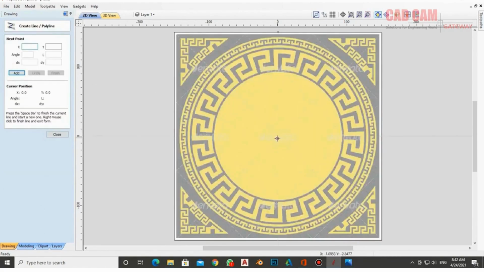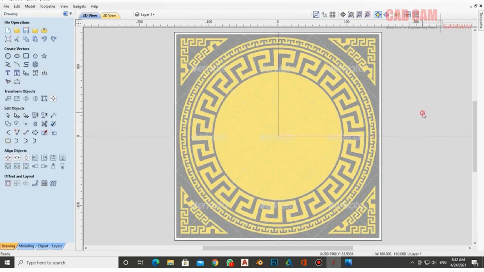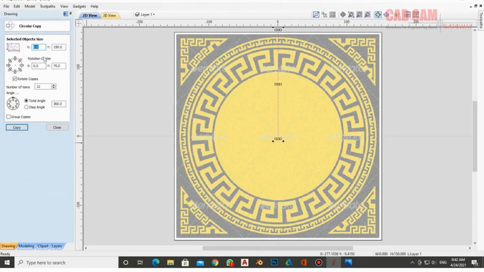So the design is now in front of us, and the very first thing I'll do is carefully draw a line starting from the center. In the same way, I drew a line from 0 on this side as well. So one way is that you draw a single line. The second way is that you draw one line and then use a circular copy or circular array to arrange it into 4 segments on all 4 sides. This helps you get an idea of where the design starts and where it ends.